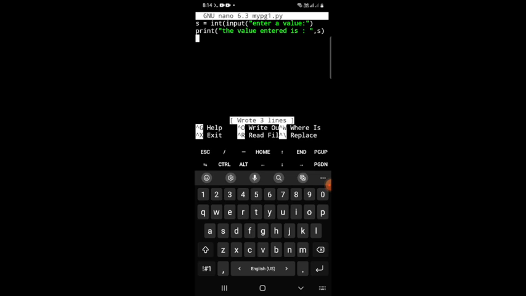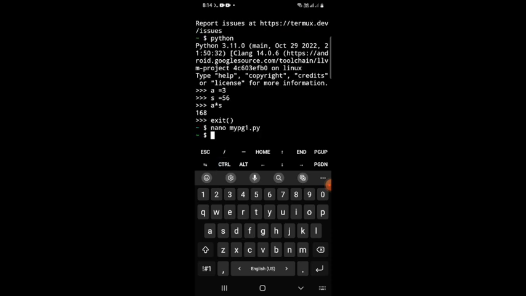Now let us get out of this editor and see how to run this program. To exit out of the editor, you have to press Ctrl and X, and now you can simply write python and the name of the program, mypg1.py.